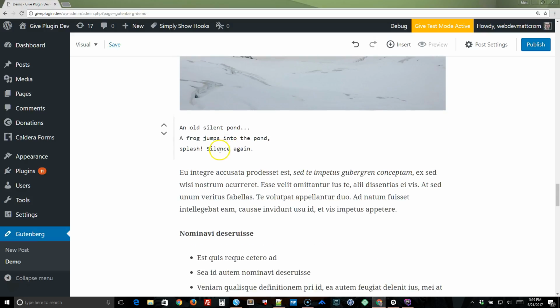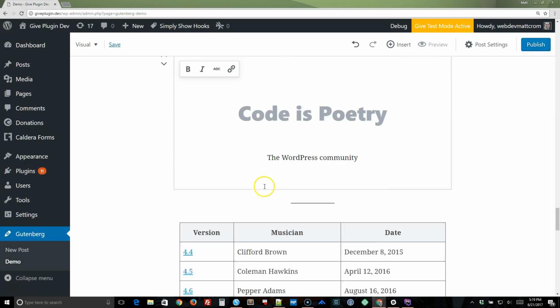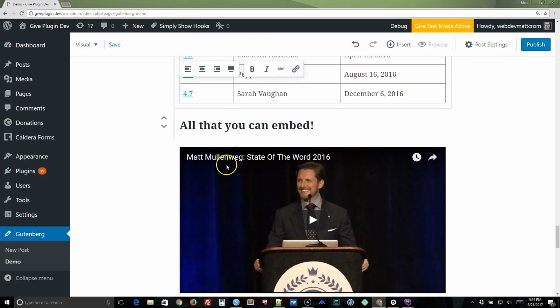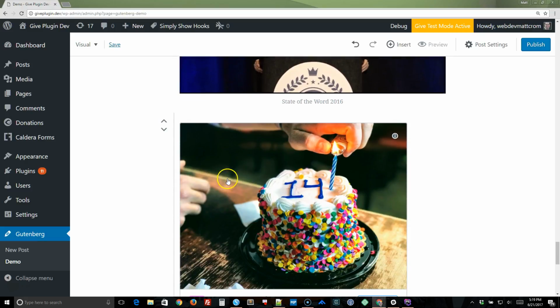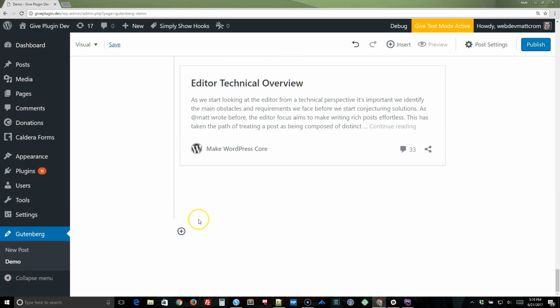Do they have an example of an embed? Oh, this is a nice styled area. Here's a table that actually looks pretty good overall as well. Oh, there we go. Here's the embed. All that you can embed. The embed feature right now I think is pretty interesting.